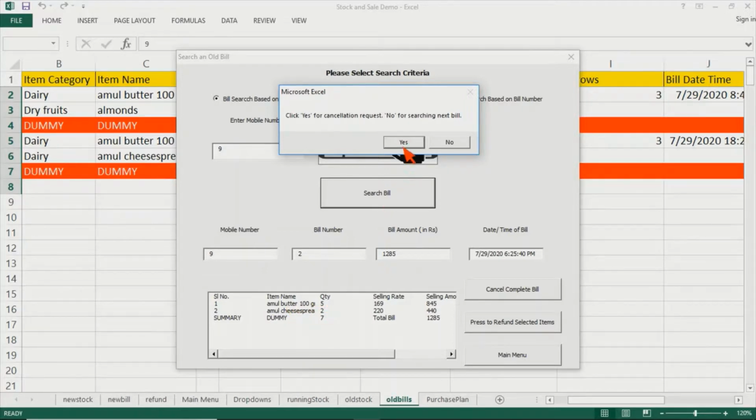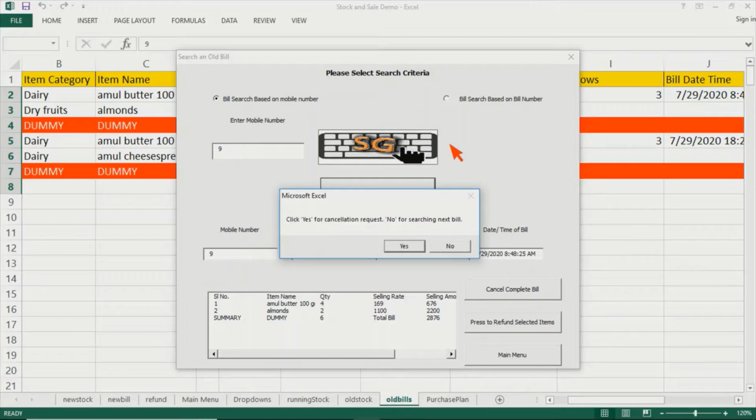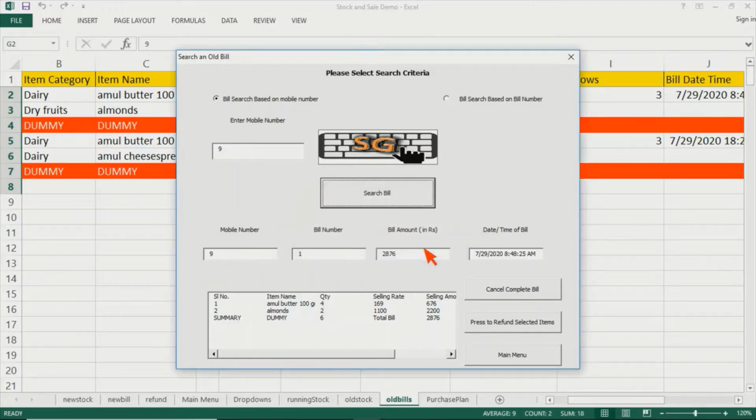If you want to go for a cancellation request in this particular bill, you will press yes. And in case you want to search another bill that was actioned against this mobile number of this customer, you will press no. On pressing no, in case there is another bill available, it will show you that. Okay. So the search for the provided mobile number 9 is over.